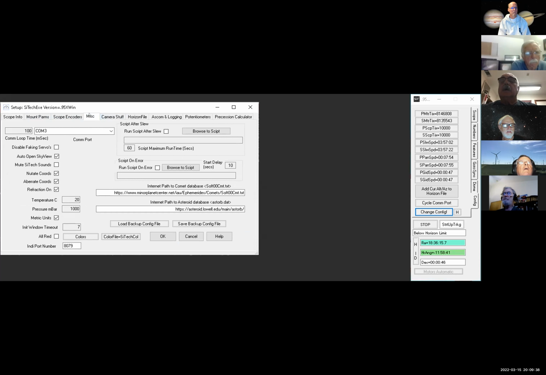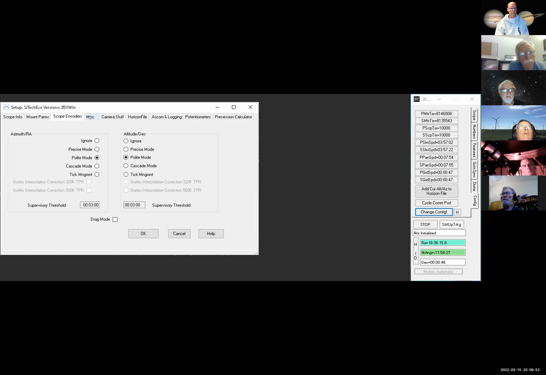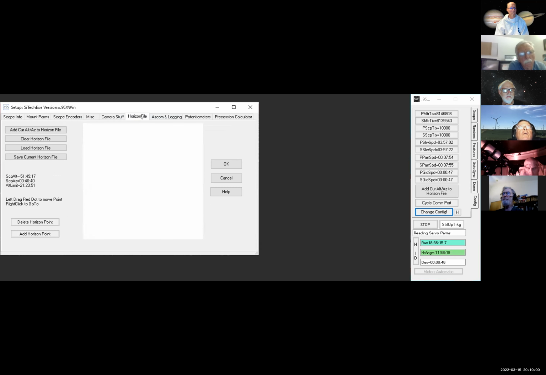Okay, I got to go and scope. I got to go through this. It's been 6 months since I've been able to go in my observatory and actually do anything with it because, okay, hold a second here.